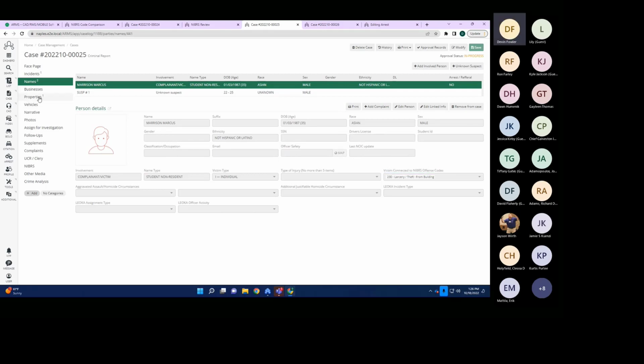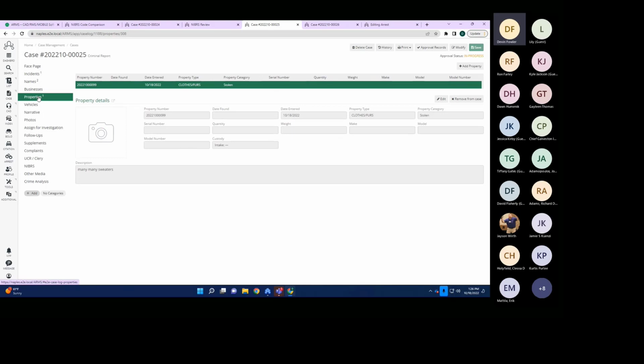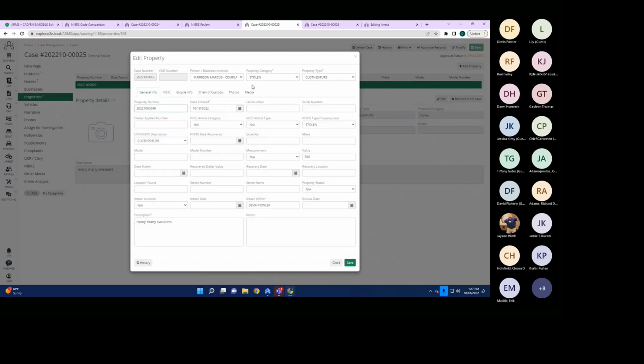And for this one, we do have to add a property. So it's a little bit different than the last one. We come in here and I'm going to click on, we'll just do edit. So we've got a property category of stolen, a property type of closed, and then the only thing you have to add in is the value. So if it was stolen, how much was stolen? What was the value of that?